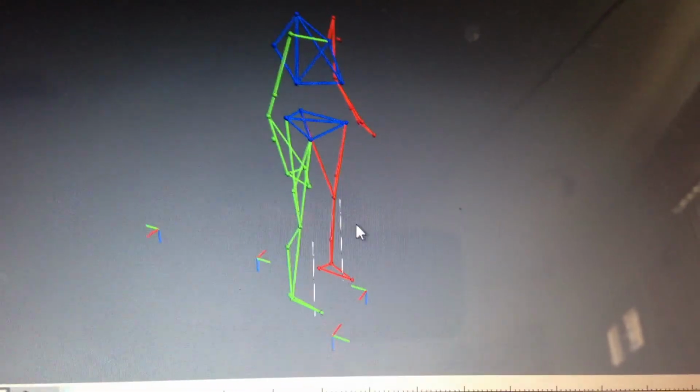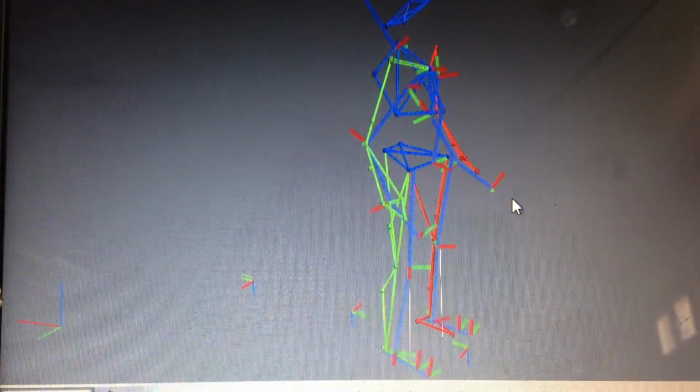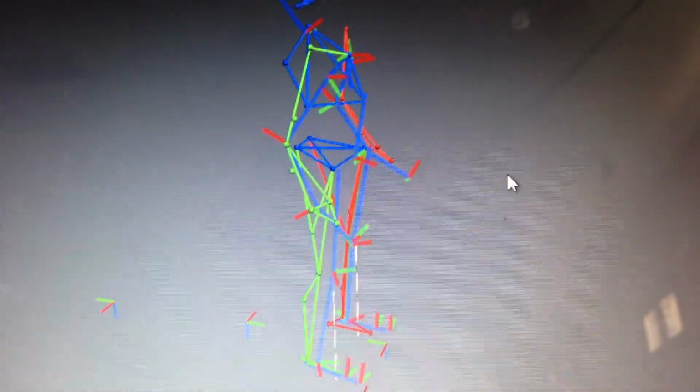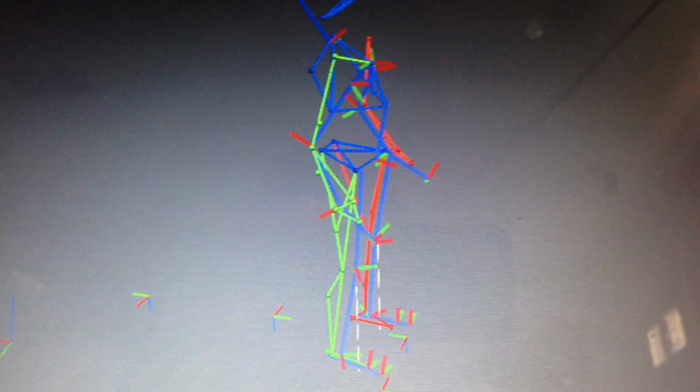Okay, this video is showing how to run the University of Miami S model in Nexus. First, start off your static capture, and you go ahead and run your static gait model. And this is going to add the bones to your model. Then you save this.